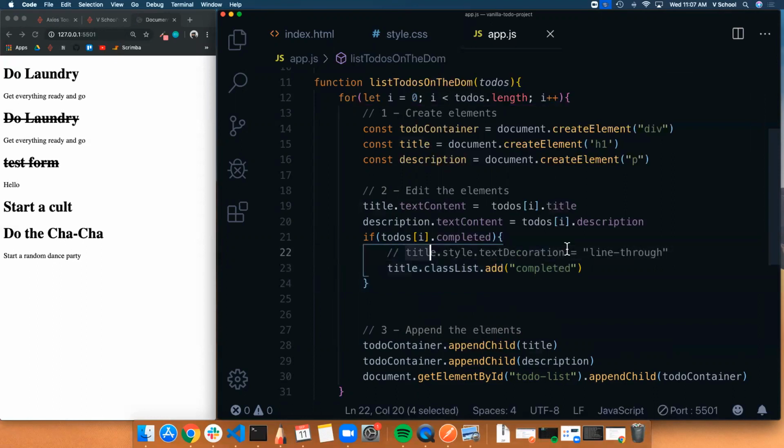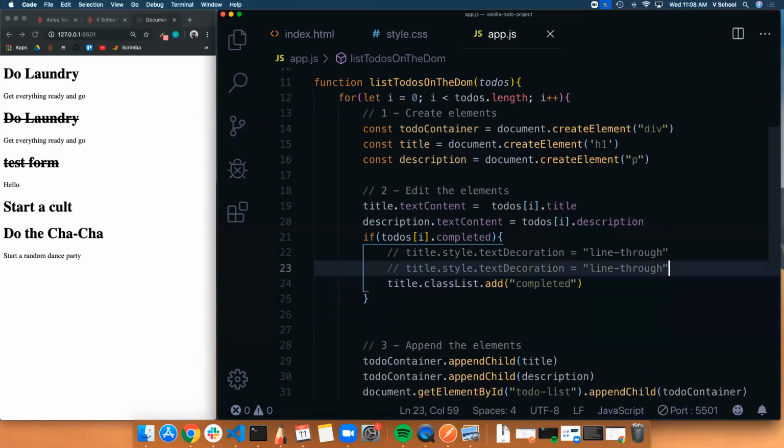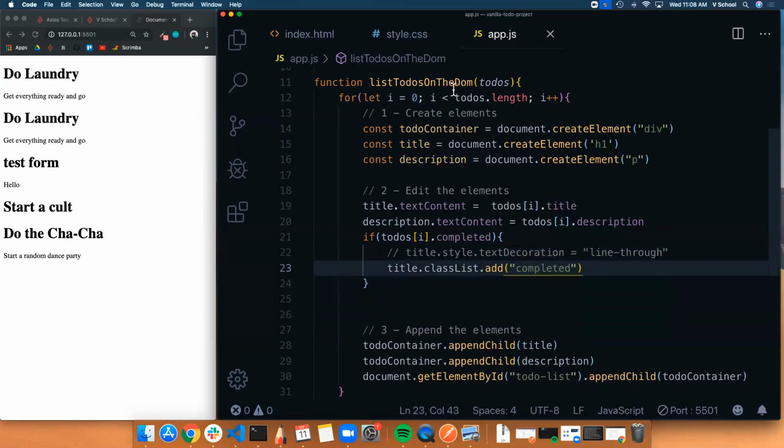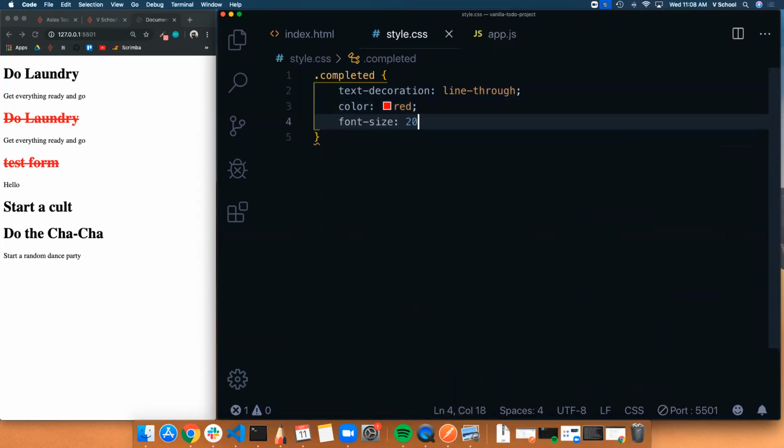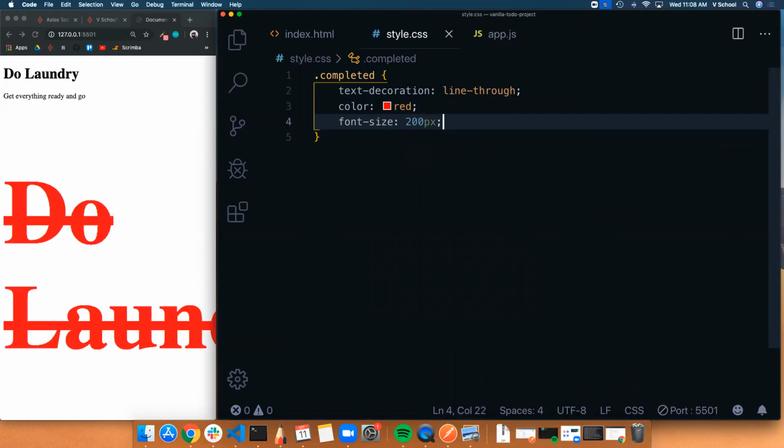Why would this be preferred over inline styling? It's easier to change. Easier to change, easier to adjust, and it's separation of concerns. CSS is in the CSS, JavaScript is in the JavaScript, and so forth. And if I wanted to add more to my completed class, I don't have to keep adding style lines here for each property. All I have to do is add the class name and then add properties to this class. So I could also make the color red if it's done. And font size, 200 pixels, because I don't know. Do laundry.